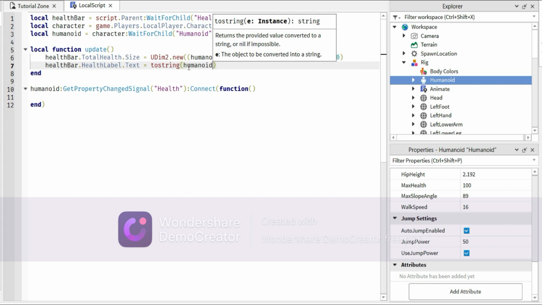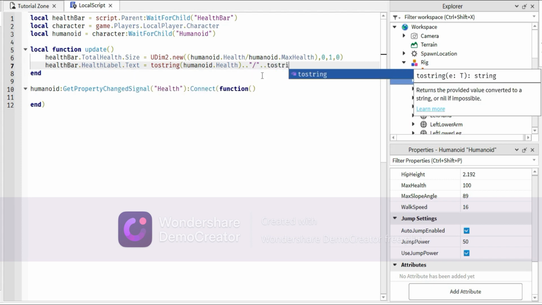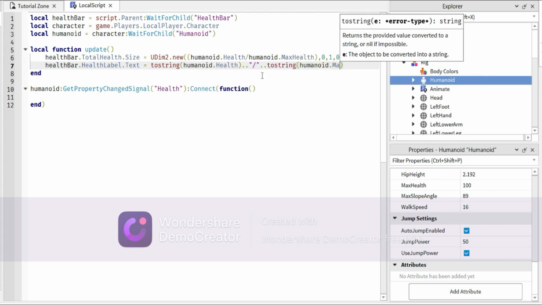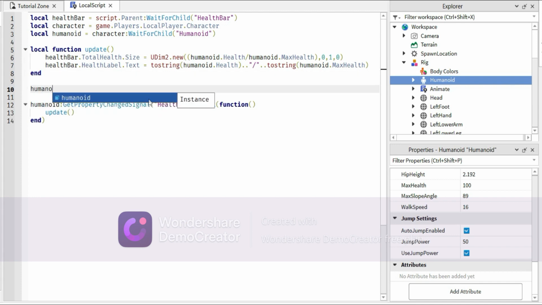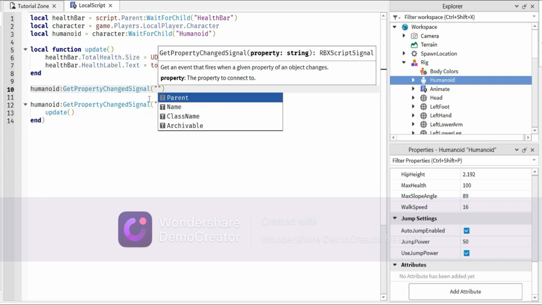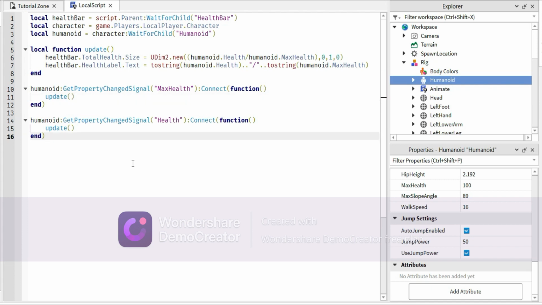So let's go humanoid.health. This displays the total health the humanoid currently has. We are going to input a dash, and then we are going to use another toString, humanoid max health. And then we are going to implement the update function here. Now we're going to include another get property change signal, but this time it is max health instead of just health. And then we're going to do the same thing, update. And then at the beginning, when the script first runs, it's going to update the health.